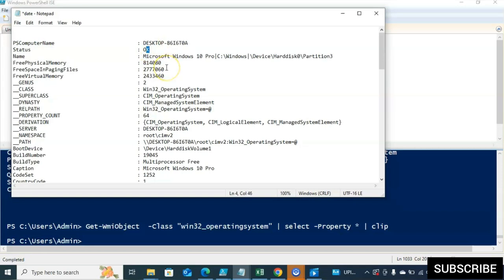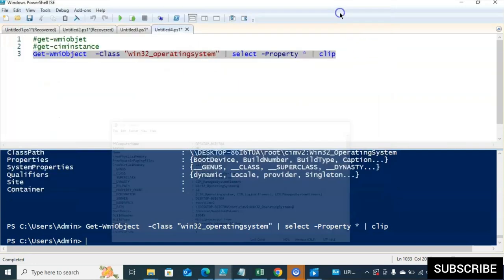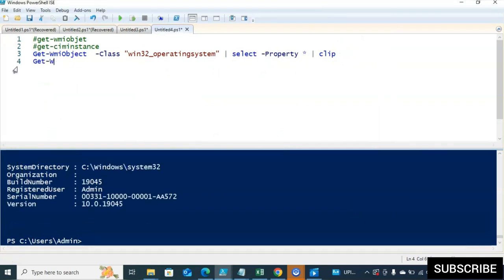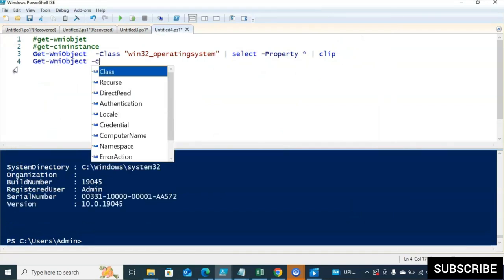So likewise, suppose your manager asks you, I want to know the status of 100 computers. You can't log in and check each computer's status, right? In that case, you can make use of this particular commandlet, and use it in a foreach loop, so that it will go one by one through each object and check its status. And you can see, right, operating system information, Microsoft Windows 10. So like that you will get a lot of information. Now I will take another class. Get-WmiObject -Class.